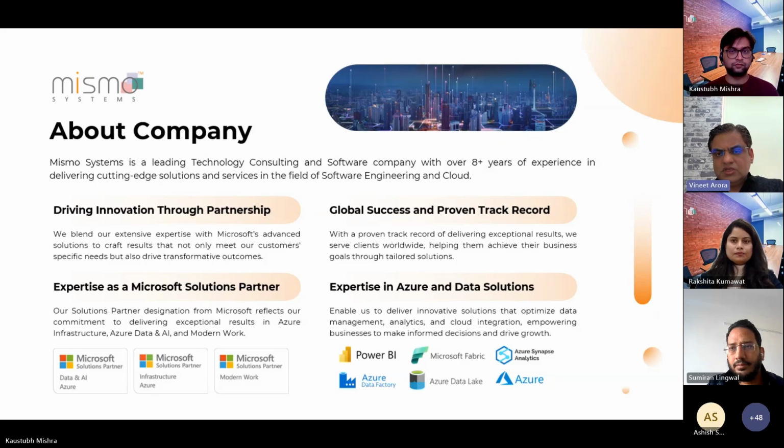We work very closely with our partner, Microsoft, who keeps on innovating and has come up with this flagship product, which is going to change how analytics will work. We are one of the first partners to get solution partner designations from Microsoft on Azure Infra, Data and AI, and Modern Work.